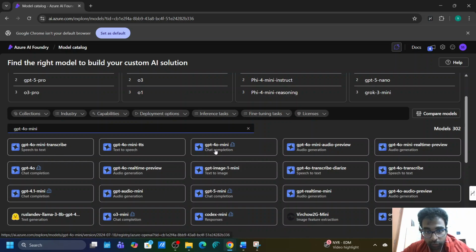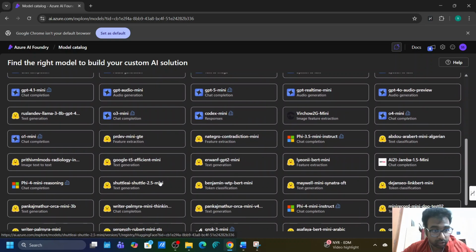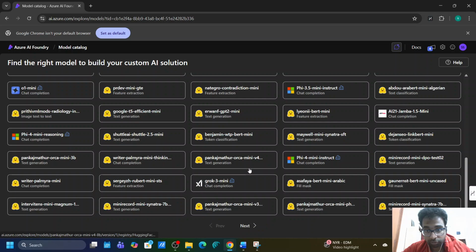And then we have GPT-4o for chat completion. Then we have audio generation also, mini audio preview, and the mini real-time preview is also for audio generation. We want the task for chat completion, but it's showing different models for different tasks. And we also have Hugging Face and different providers, one for Grok also.